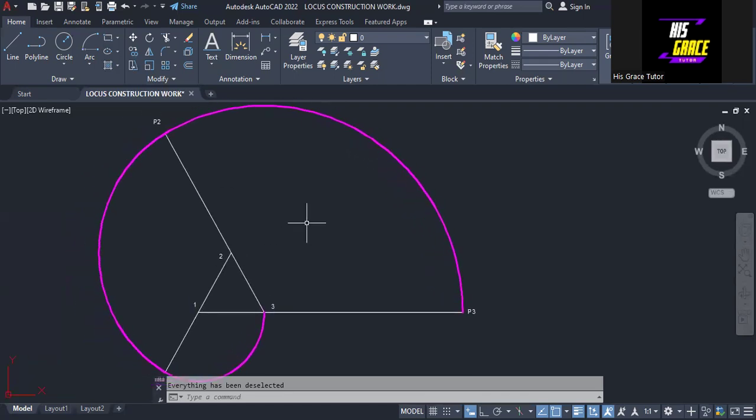It's as simple as I've done it here. All you need to do is to practice. When you practice this, you become a master at it.